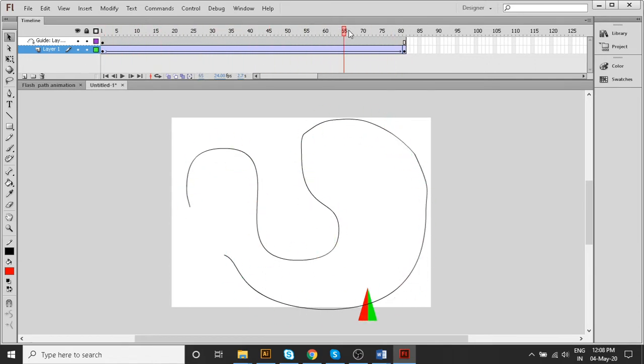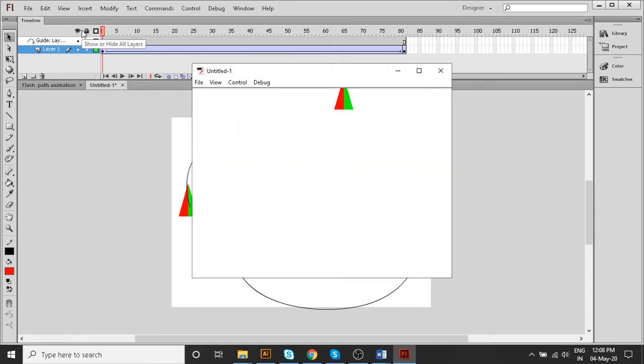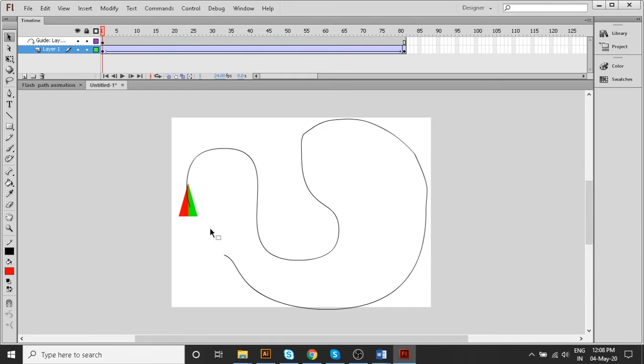Yes, good, great. So now it's working on the path. Let me check. Yeah, it's going. But what happened, it should not go like this one, it should go like this one. So okay, for that you have to click on here and go to the property bar.